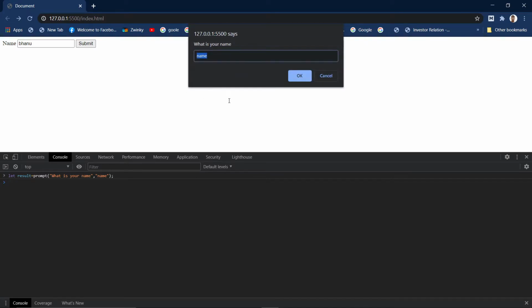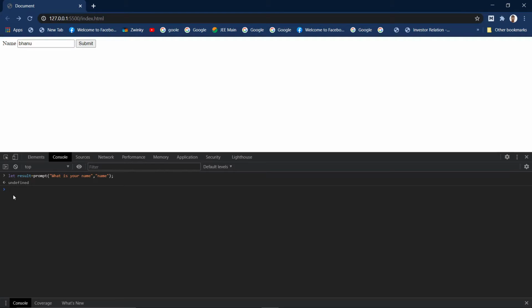Look, this is the modal window which appears, and this is the default value. Whatever we enter over here will appear over here. If we do not enter anything, nothing will be filled. So we can enter our name, and if we press OK, the result will get whichever input we enter. Let's press OK and check the variable result. You can see the name being printed.